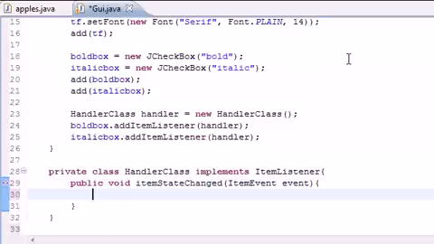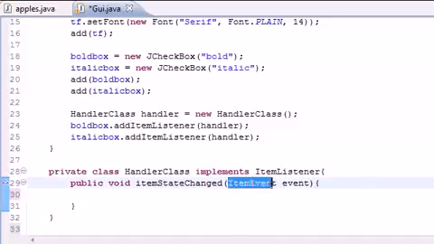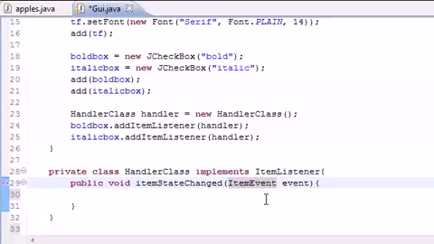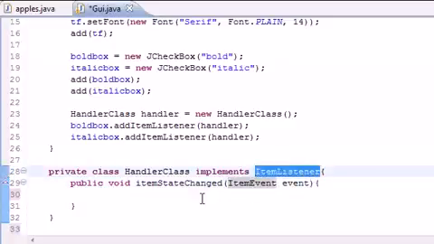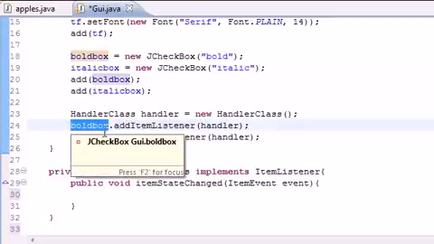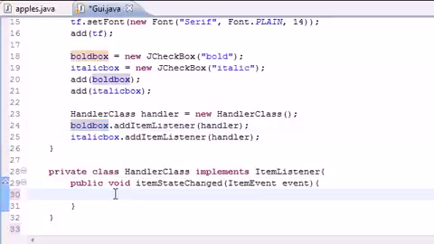So what's going on is this: every time you click one of these checkboxes, since we attached them to the item listener, something called an item event occurs. Now what we can do with this event is add some functionality to it, and it can be handled by an item listener object which we created. So whenever an item event occurs on this bold box, it's going to run whatever's in here.